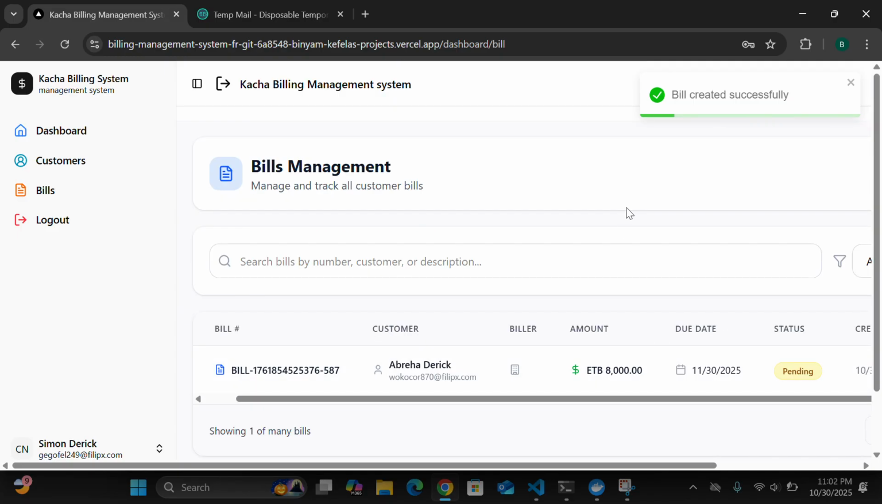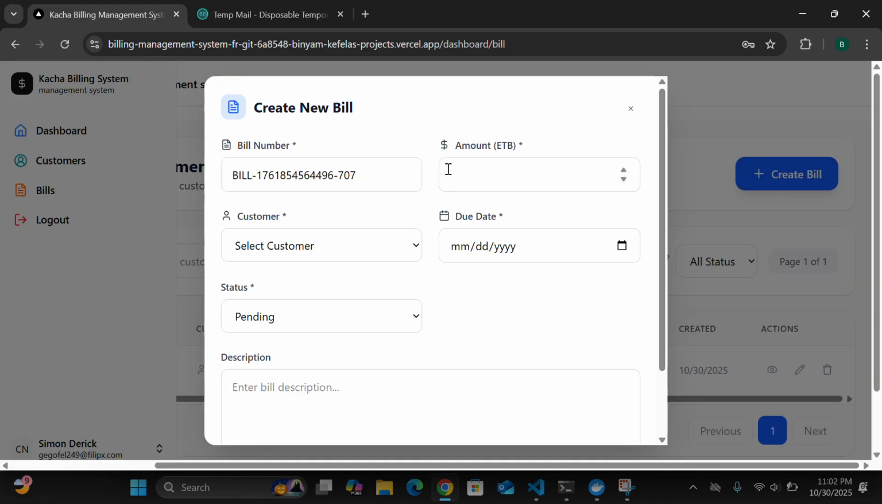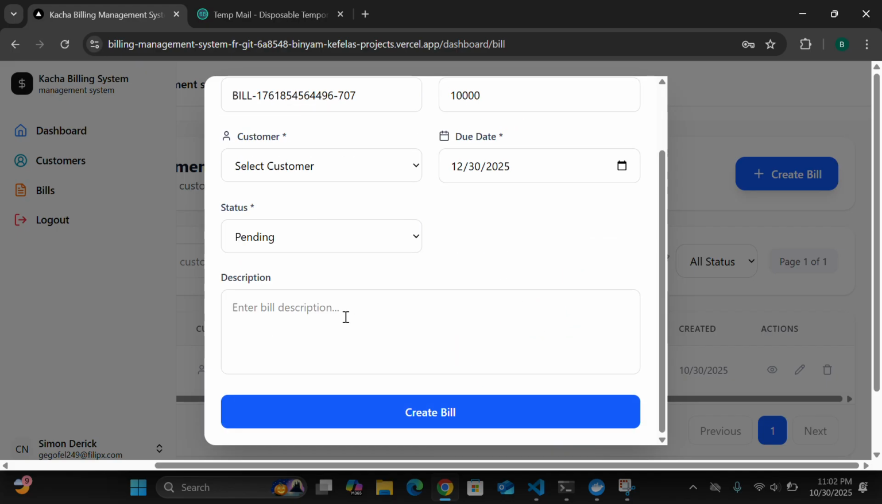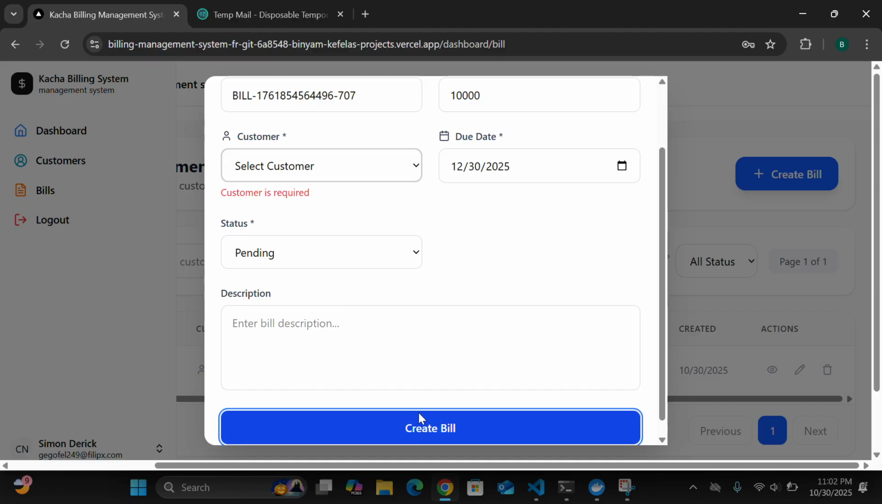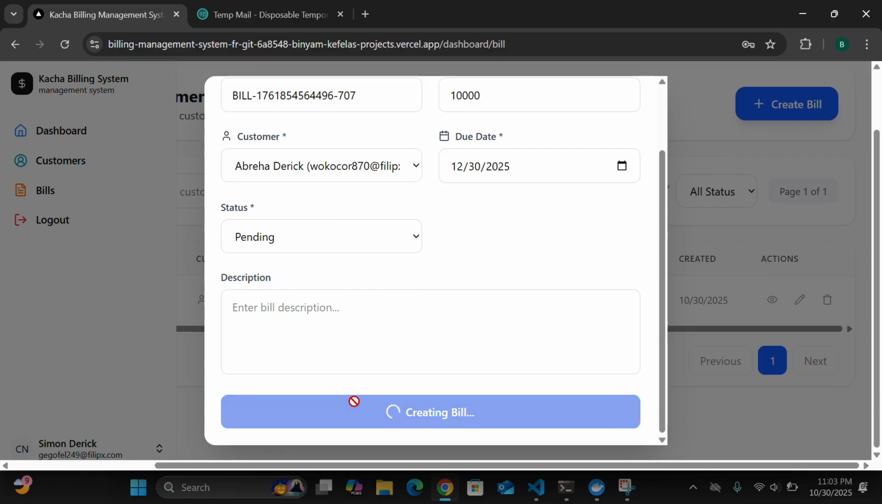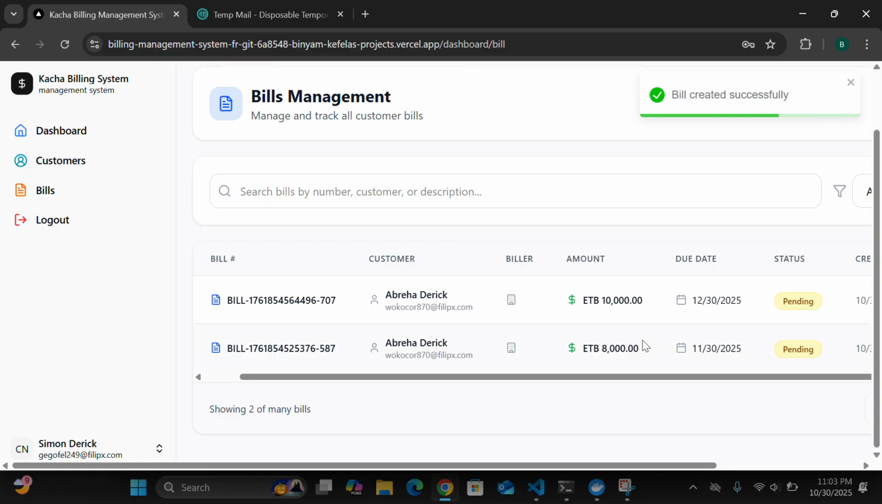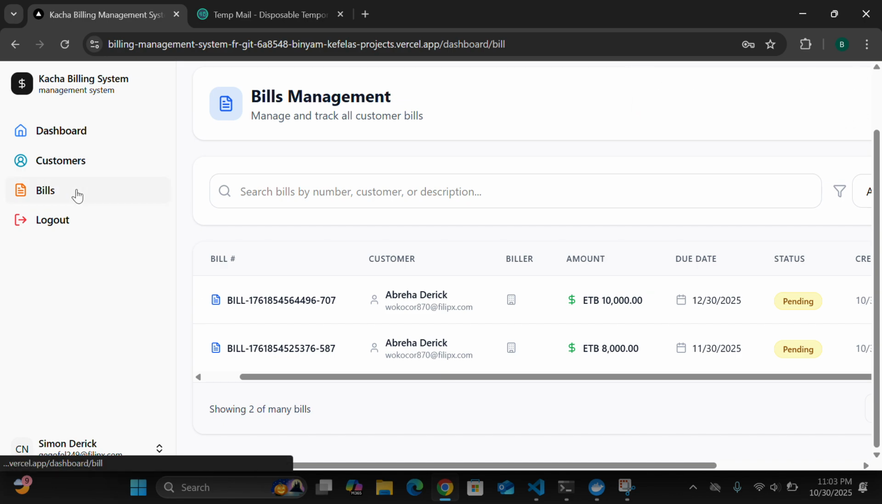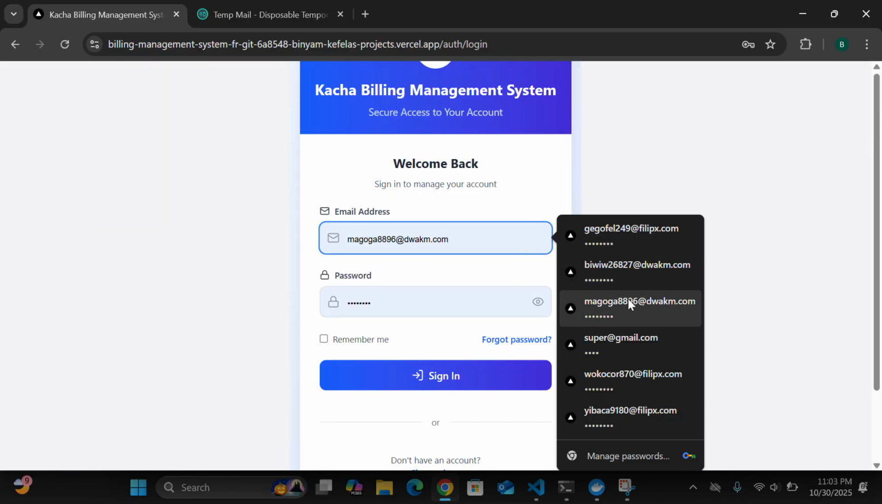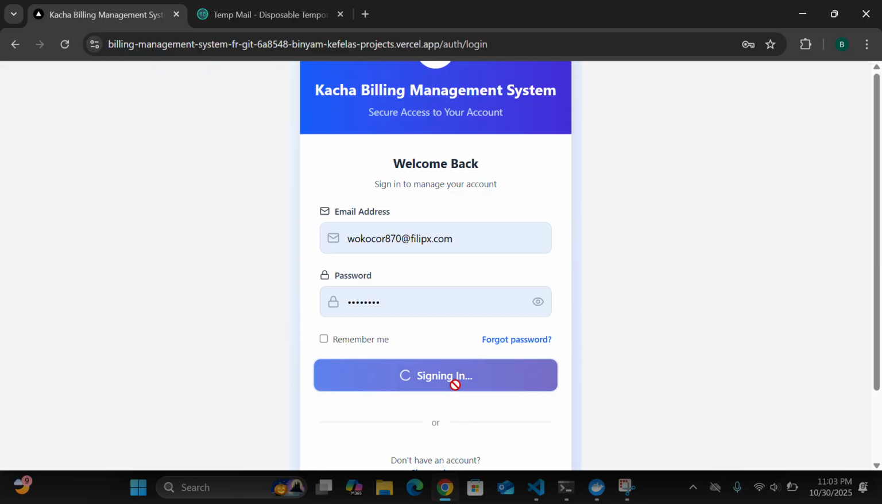Let's give him another bill. Let's create for him another bill. So let the amount here be like 10,000, and let the due date be after 2 months, and we can even leave the description blank. So let's select the customer, which is Abraha Derek, and then let's create the bill. So we have created two bills for the customer. So we have our bills here, and then let's log out and log in as Abraha Derek, which was this email, I think. Let's sign in.